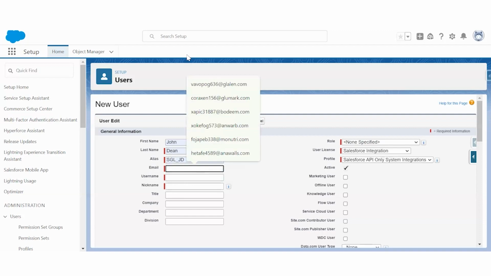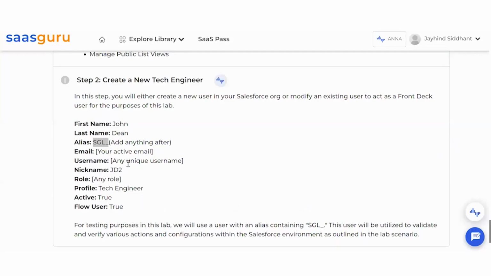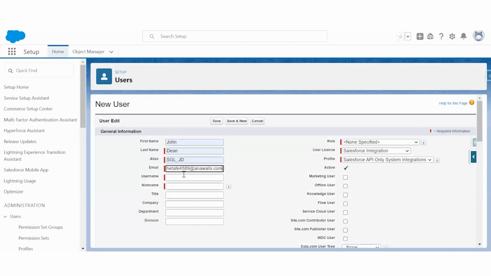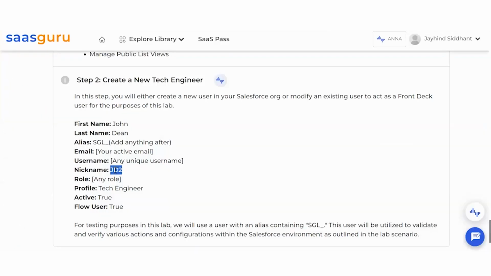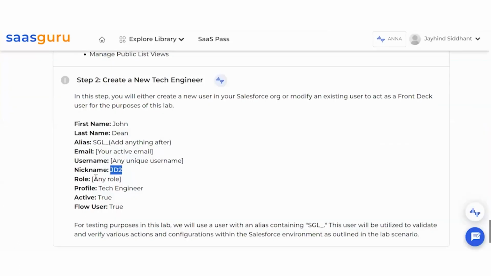I need to give the email ID, so I'm copying an email ID here. I do not have many, so I'm just using a temporary one here. Username, I can give any username. That's fine. In case of nickname, I'm expected to give JD2, so let me give that as well. Title, am I required to give any title? Not really. So that's fine.